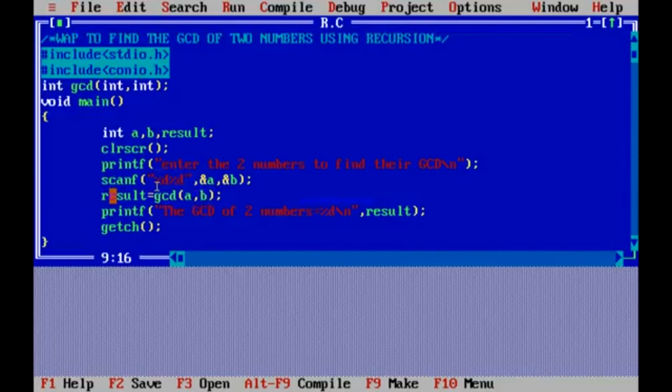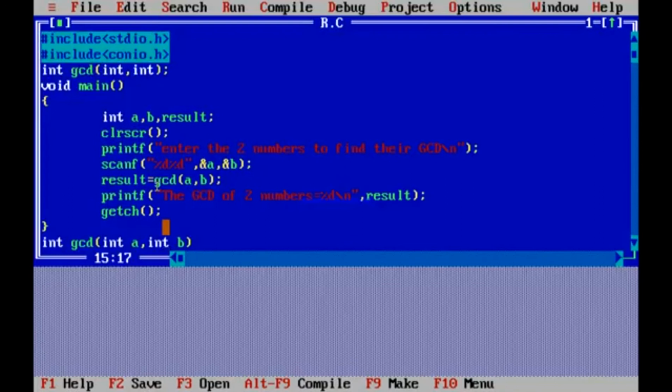Our next step is result. Result is a variable which will hold the GCD of a and b, so basically result will hold the output. Again I'm going to use the printf function, and what I will write here is: the GCD of two numbers is equal to. I'm writing %d here because the output will be of data type int, and we use %d for integer variables. And I'm going to read the result variable from the main memory so that we can get the GCD of the two numbers. Here I'm going to write getch and close my main program.